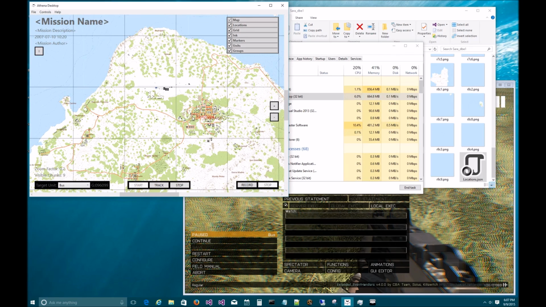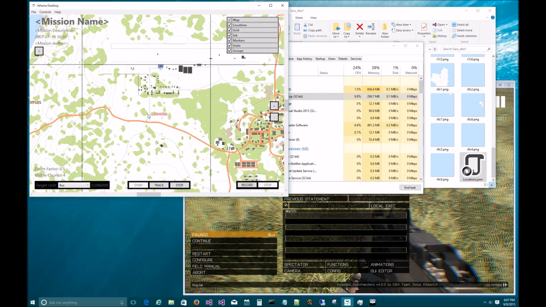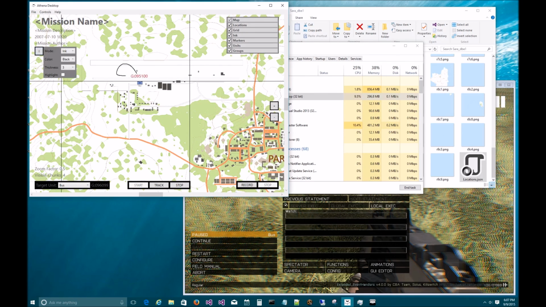But yeah, that's how to import a map and how to import the locations for a map so that we have all the text for the different towns or anything like that. So yeah. There you go.